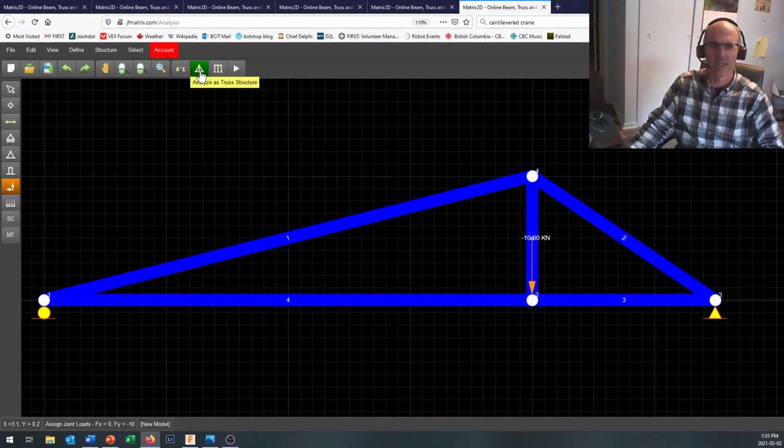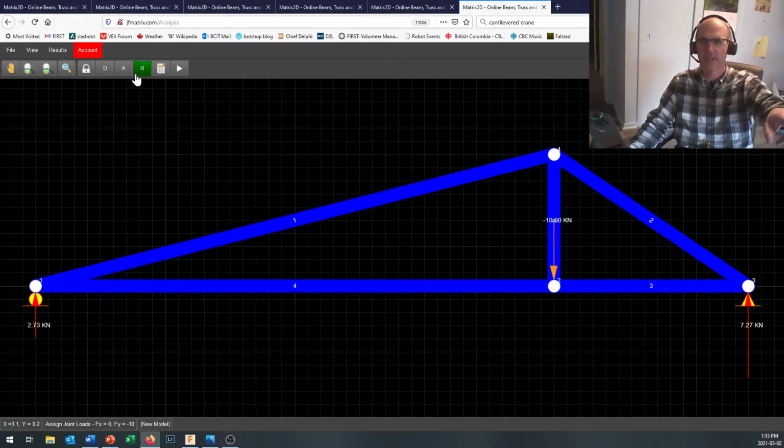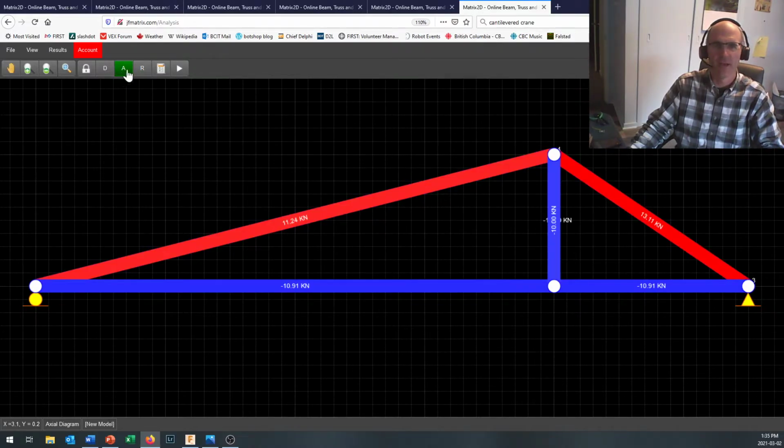Keep in mind, we're analyzing as a truss structure. When you click Run Analysis, it will take you over here and you'll see that the members, I'm pointing at the screen here, I'm sure that helps you, the members up top change, and you're in your results mode. And when you click on that, that gives you the compressive and tensile forces in each member.